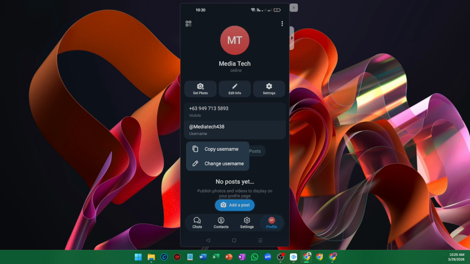Telegram will tell you if the username is available. If it's taken, try small variations or add underscores. Remember that anyone with your link can message you, so pick something you're comfortable sharing publicly.